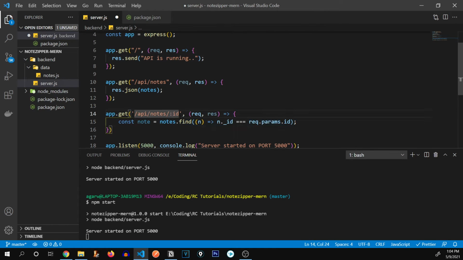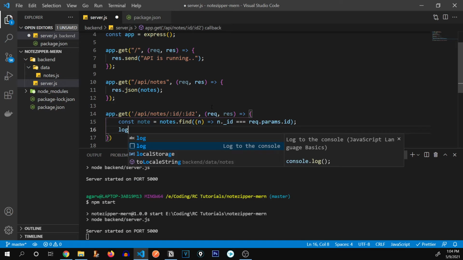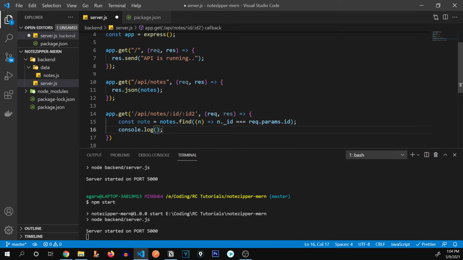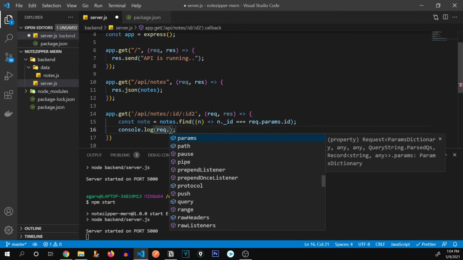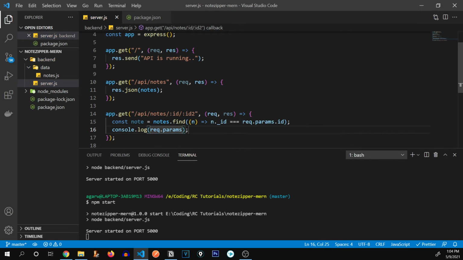So let me try to demonstrate it first. Let's say we have our ID, and then we have something called id2. Let's try to hit this URL, and I'm going to first log this request. So let's say request.params. Let's see what we get over here.